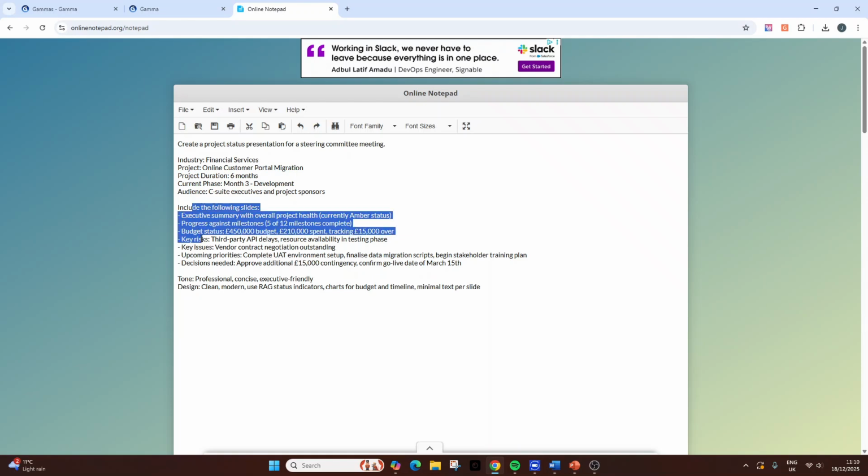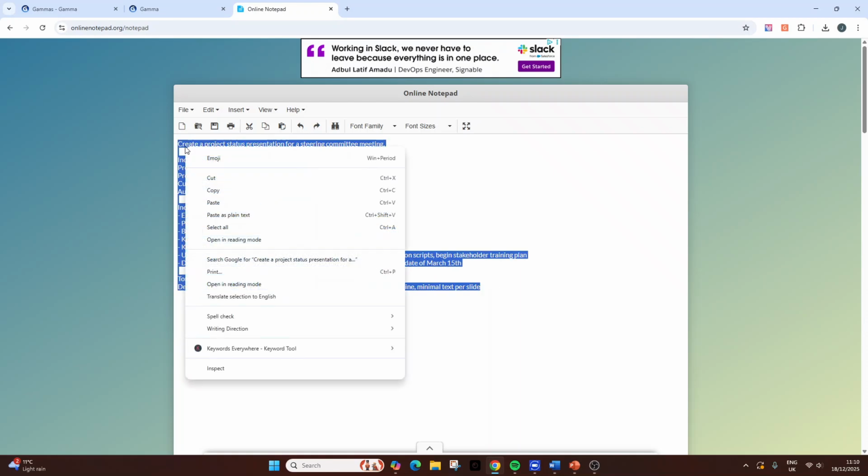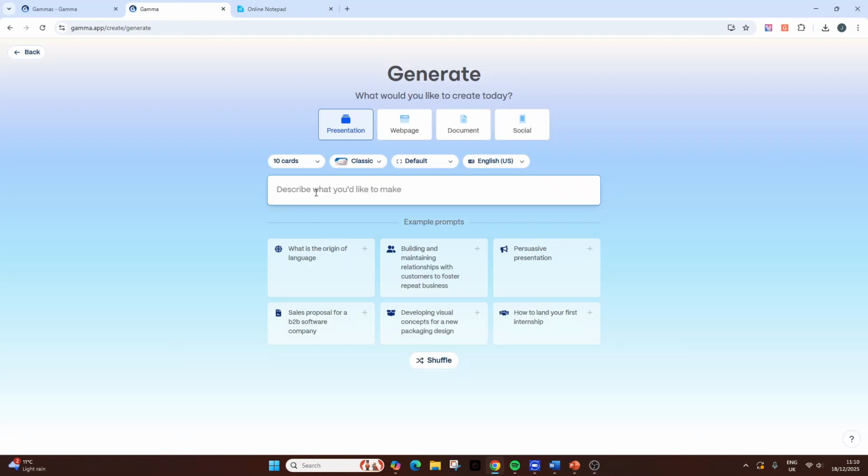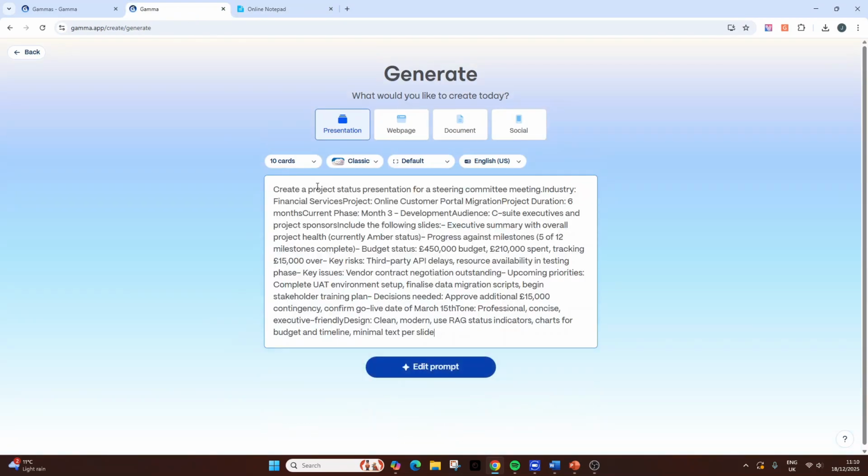Now, you don't need to necessarily have all this detail, but the more detail you can give, the more direction you can give, the better. And then I've said that we want it to be professional, concise, executive friendly. We also want it to be clean, modern, and we also want it to have kind of minimal text. So what I'm going to do at this point is I'm going to copy this in. You could just be a lot more simple in your prompt.